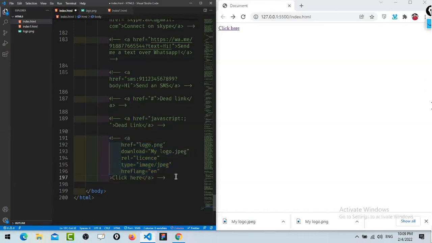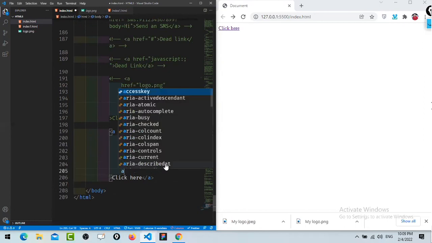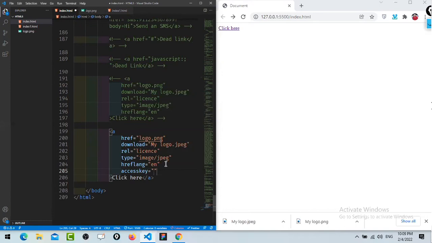and we'll see one last thing. And what is that? We will see. Href is there, relation is there, fine. Let's say this is a license document, but here we have an image. I'm saying just license document. We can use one more attribute here, that is access key. So what is access key?